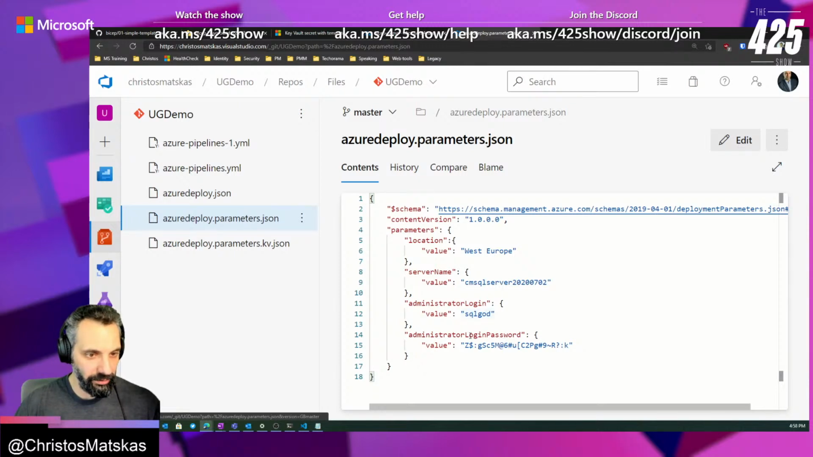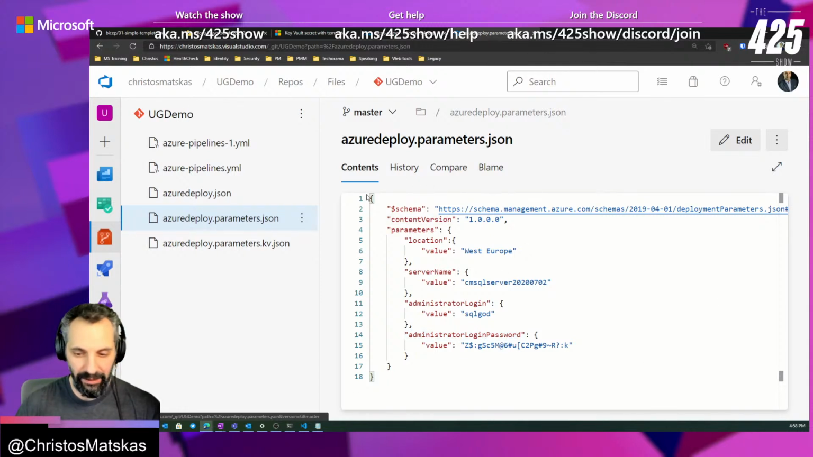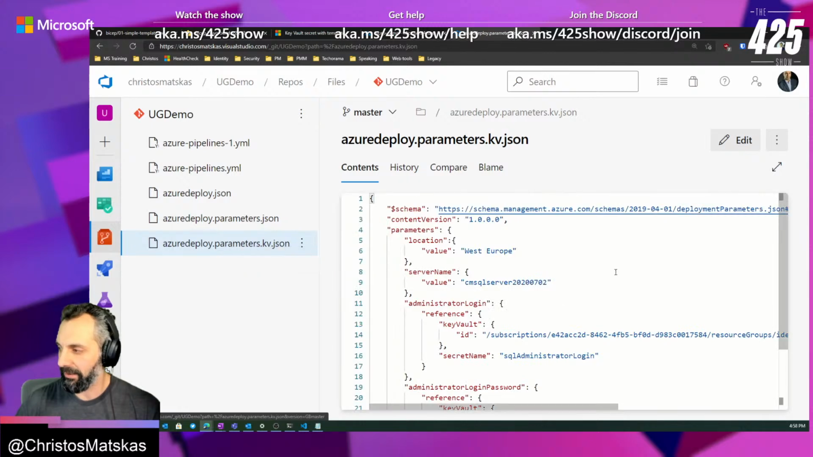Bad Christos. So obviously I'm not using this file, I'm using this for demonstration. You should never have secrets inside your parameters file or any of your deployment scripts. You should have them in Key Vault.